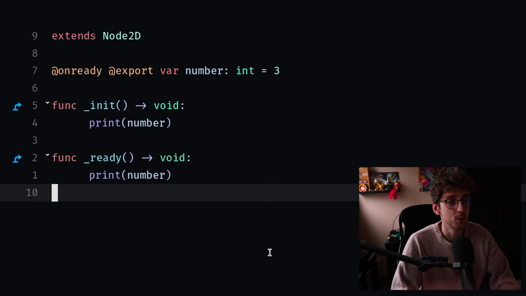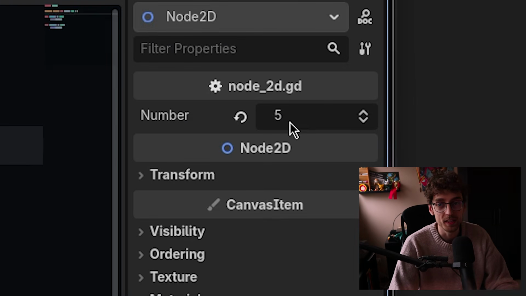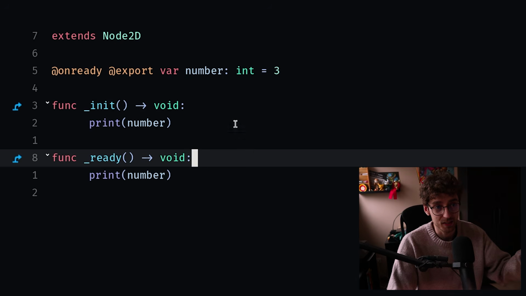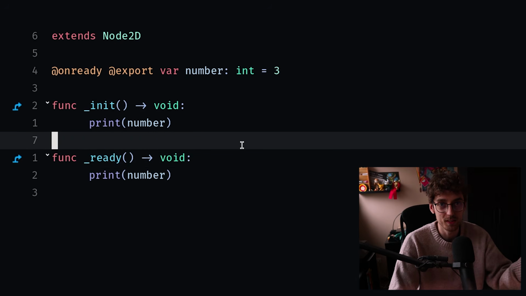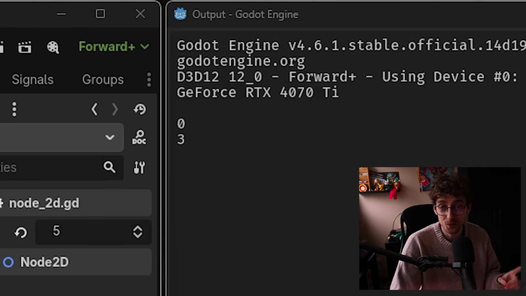What do you think happens when I run this script? So I have an onReady export variable number 3, and if I look in the inspector, I set it to the number 5. I have an init function and a ready function that both print the number. What is going to show up in the terminal? Okay, hope you placed your guess, because what we get is 0, 3.